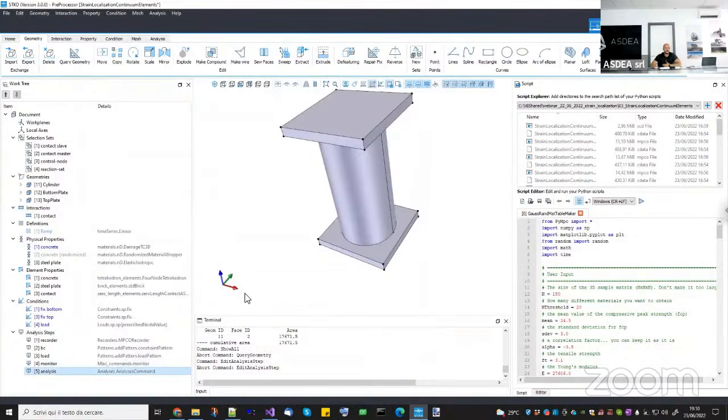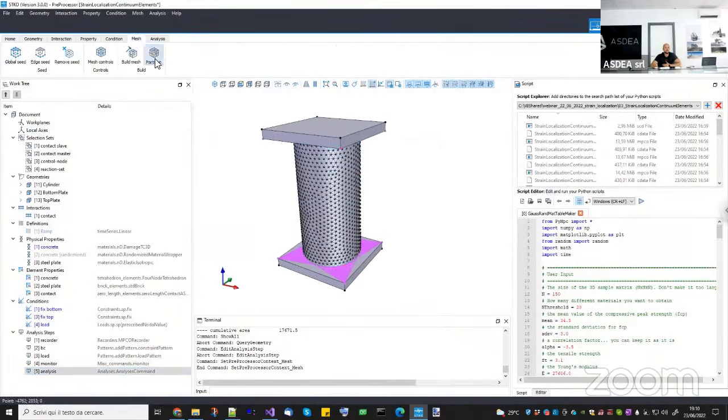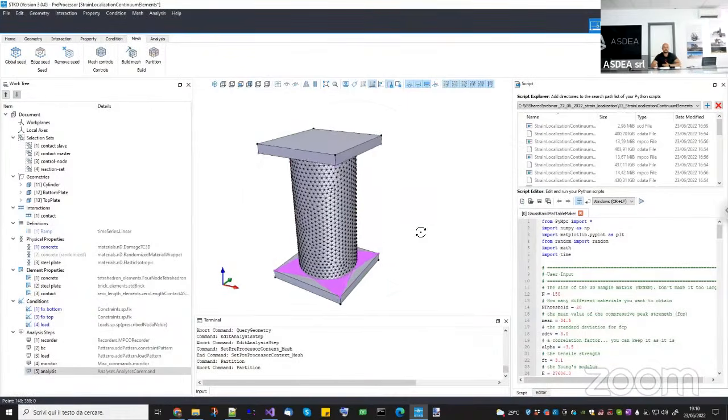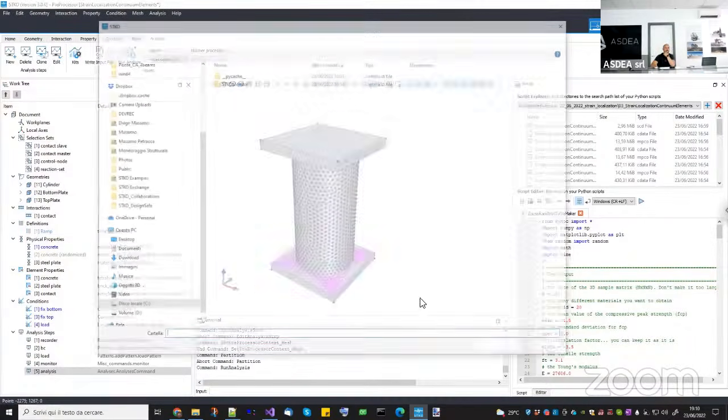And then I have the analysis. Now in this case, I discretized the mesh a little bit. I created 6 partitions to make the analysis a little bit faster. Now let's see what happens if I input the specific fracture energy without any regularization and anything. So I go with OpenSees MP and I run the analysis.